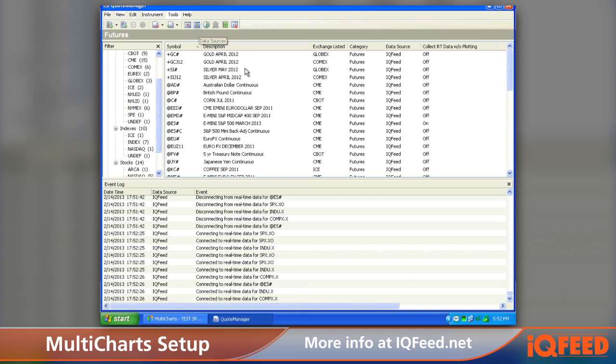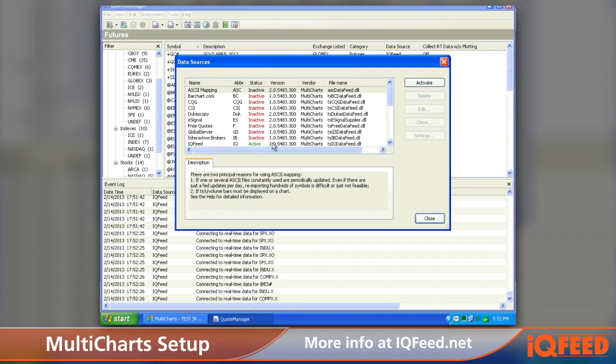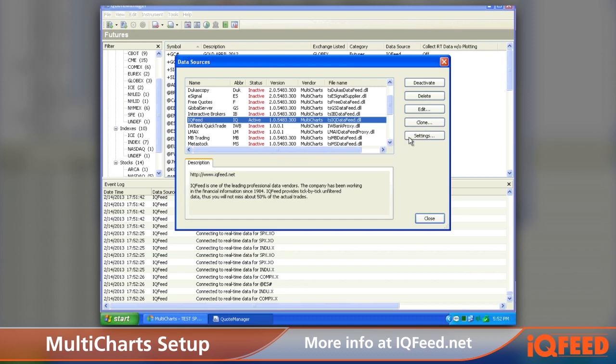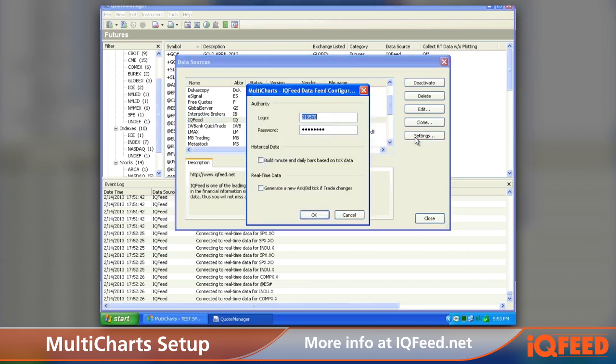Once the data source window opens, we'll need to configure and set IQFeed for your login and password. So as you can see, here's all the available data sources that Multicharts can connect to. We want to select IQFeed and then click on Settings. Within the Settings window, make sure to enter in your login and password exactly as you received it in the email. If it is entered incorrectly here, it will not allow you to log in properly.